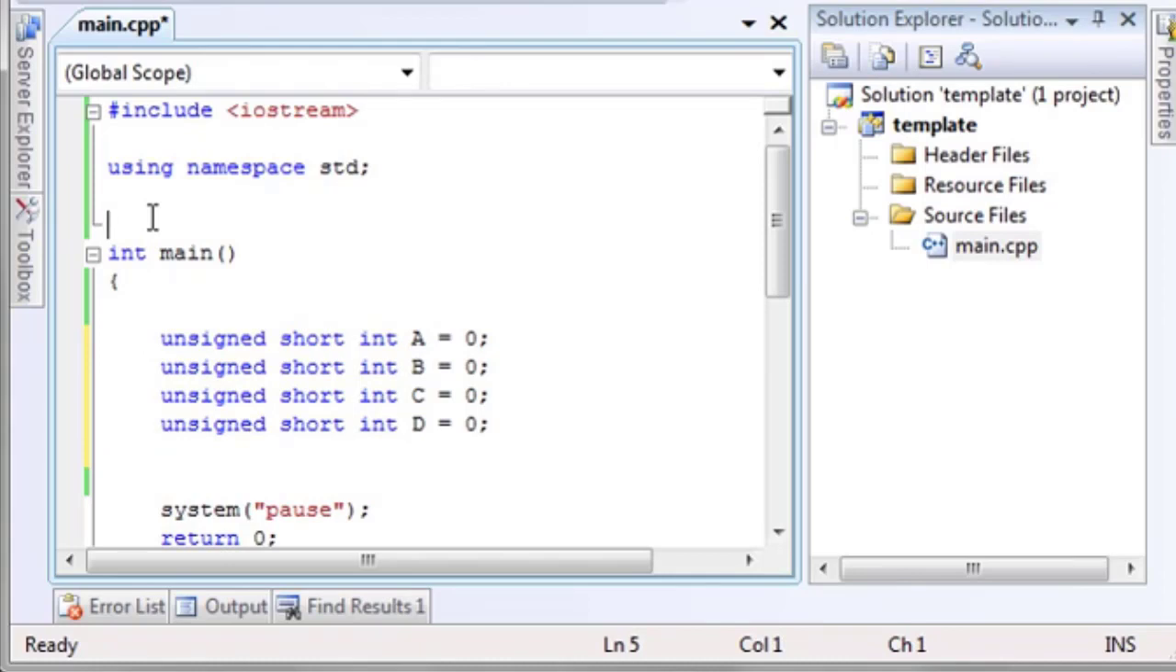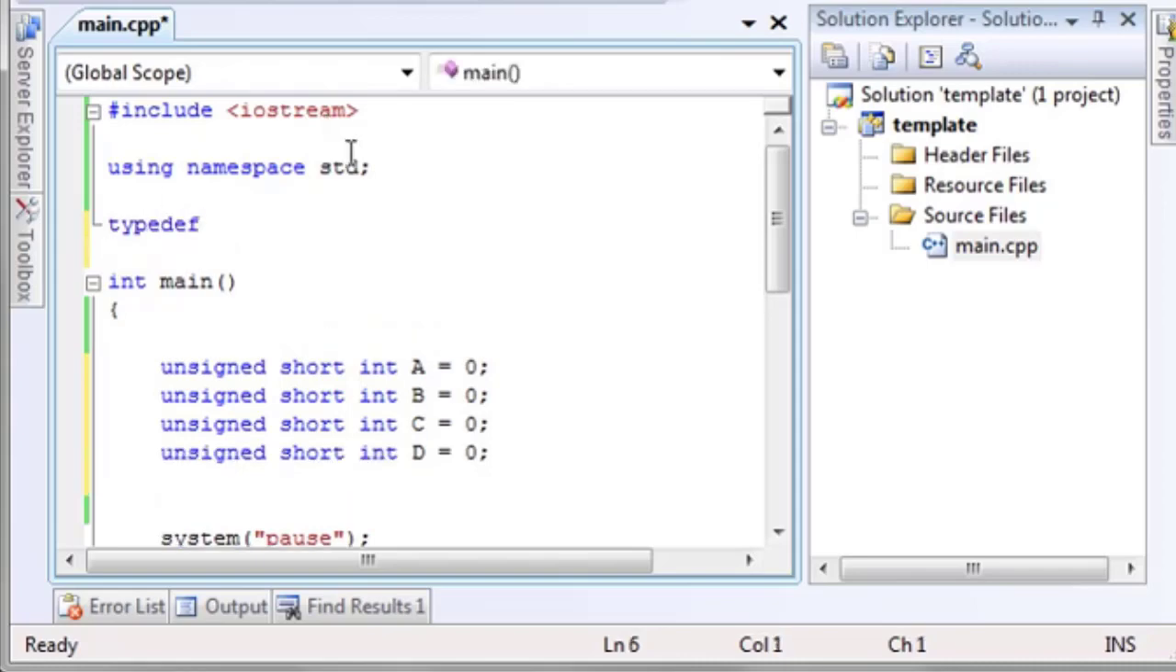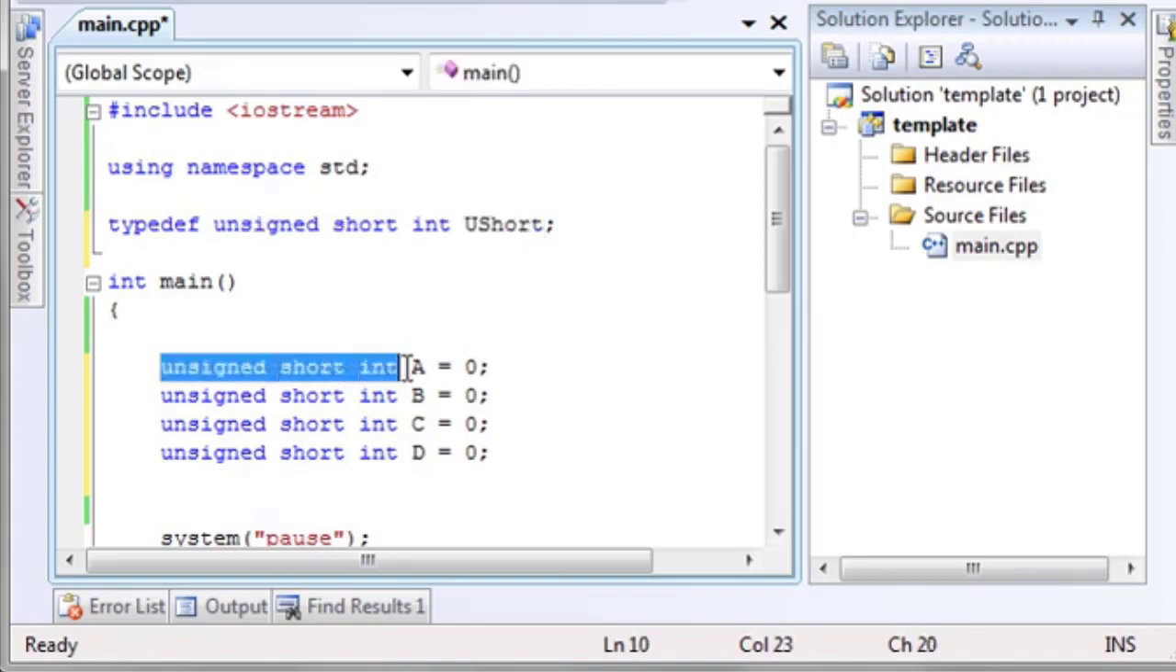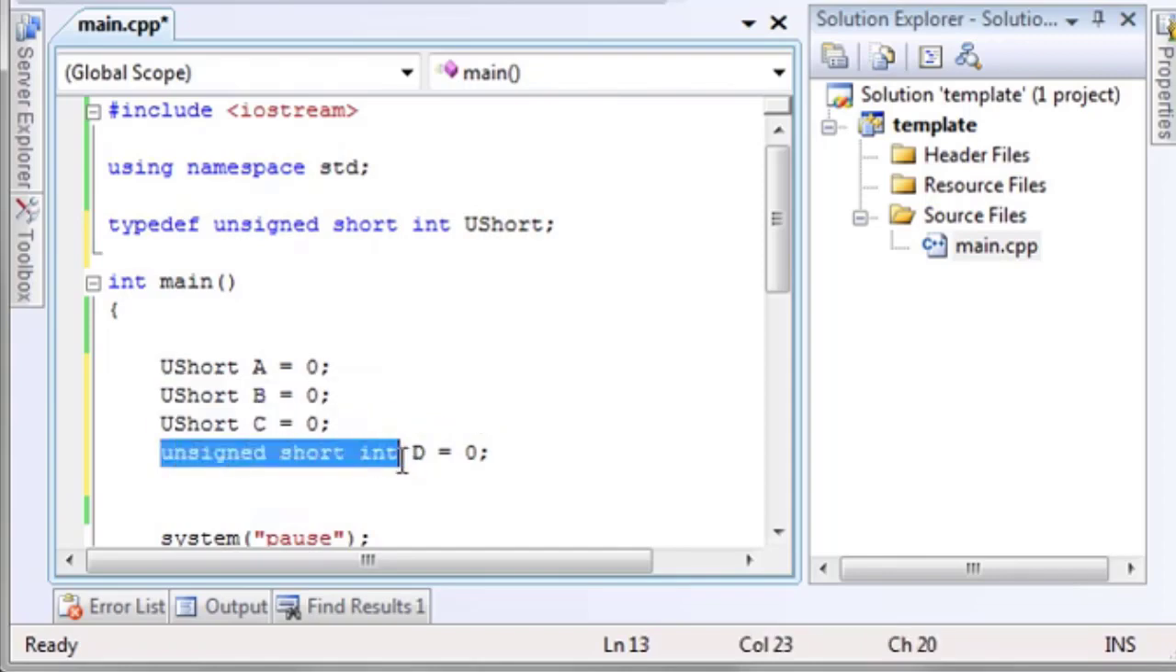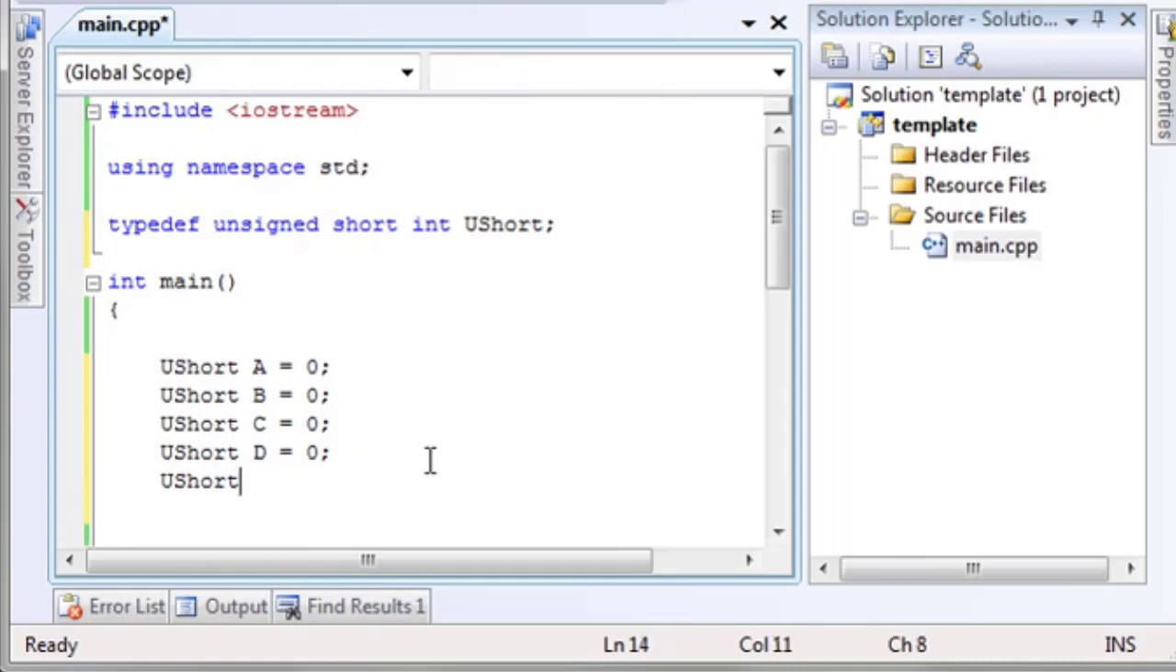It's called typedef. Typedef is short for type definition. You write typedef, then you give it the type, and then a name, and we'll call it uShort. Now what we're doing is creating an alias, so we're saying uShort is an unsigned short int. So we can actually replace all of these with uShort, and any additional ones we want to create, we can just type uShort. So it's much cleaner, much easier to read, but you would have to memorize what this means.